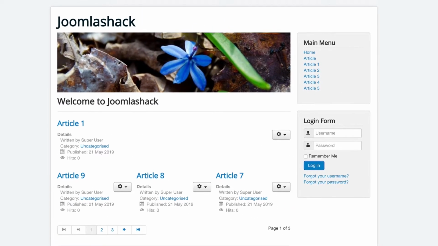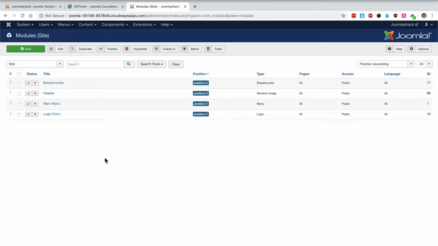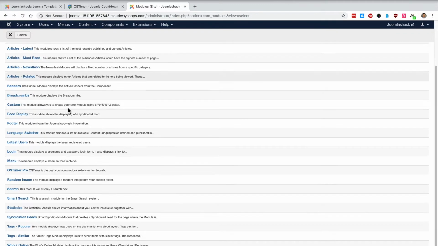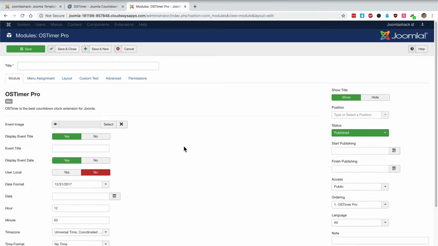It's a module, which means it will appear in the sidebar or one of the areas on the top or bottom of your site. Once you have OSTimer installed on your site, go to Extensions and Modules, and you're going to want to create a new module. I'm going to click the New button on this page and choose OSTimer, and then you can start to think about the event you're going to count down to.